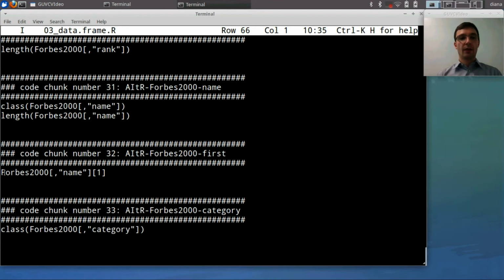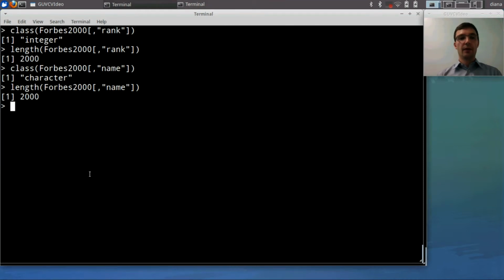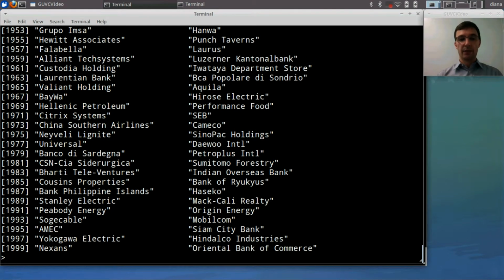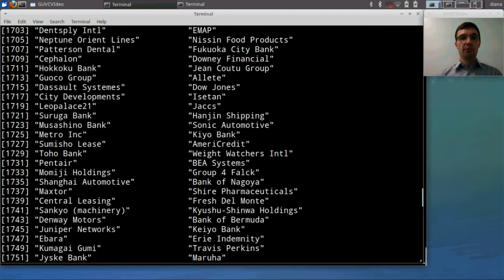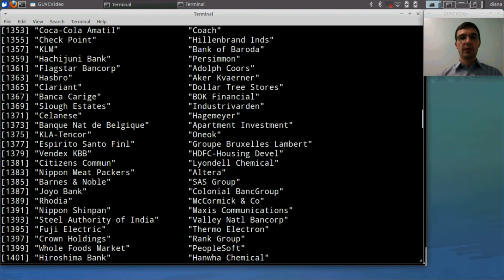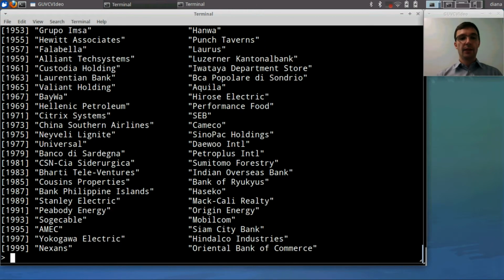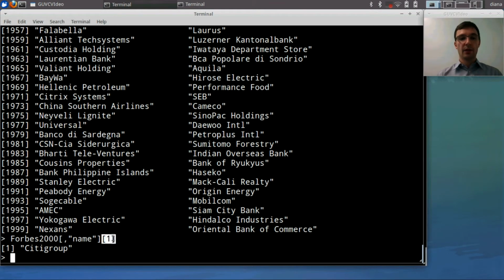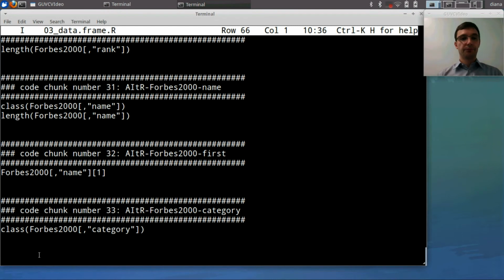Now, this vector here is a character vector that contains all the names. And this is a very long vector, so it takes some time to scroll through it. If we just want to have one element, let's say the first one, we can use an additional subset operator given here in the brackets. And that means, give me please the first element of this vector. And this contains Citigroup.